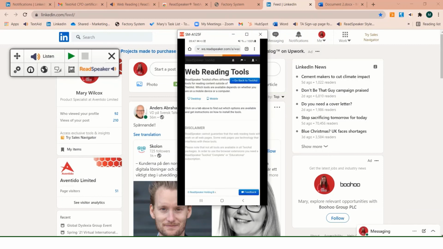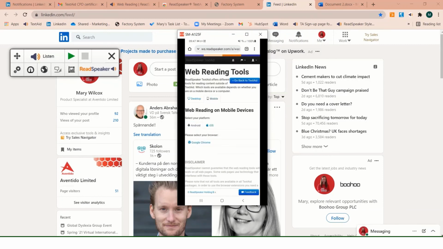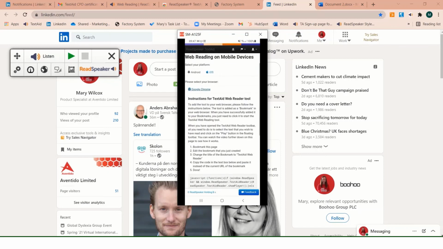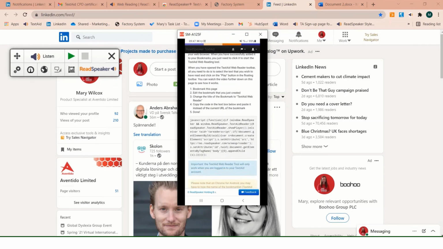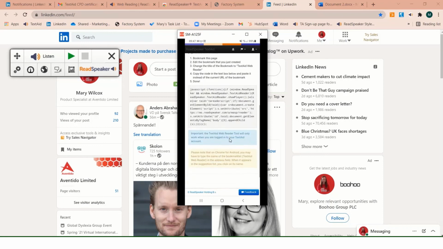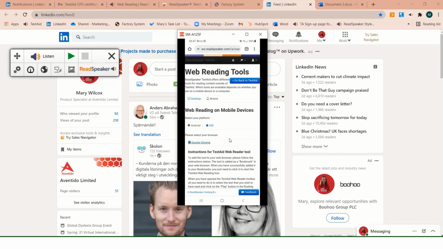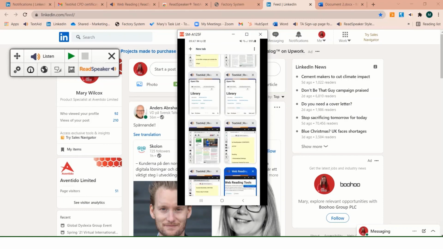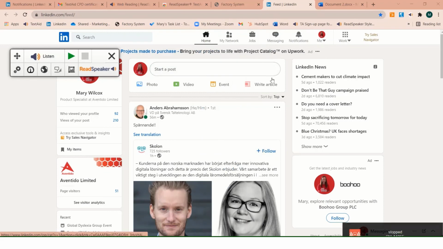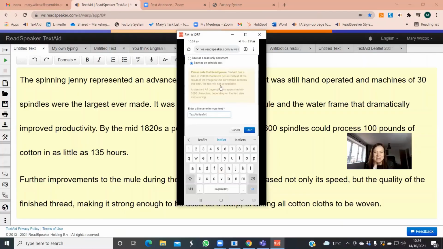You do have to run some JavaScript in a bookmark. There is a video to help you. So if you take a look at bookmarklets on the TextAid YouTube website, you'll see that. I might make a separate video about that because I think it might be useful. But I was really impressed that you can do that. You can actually have websites read to you on your phone or on your iPad or tablet or whatever, anywhere, basically. So that concludes my guided tour and training on TextAid.